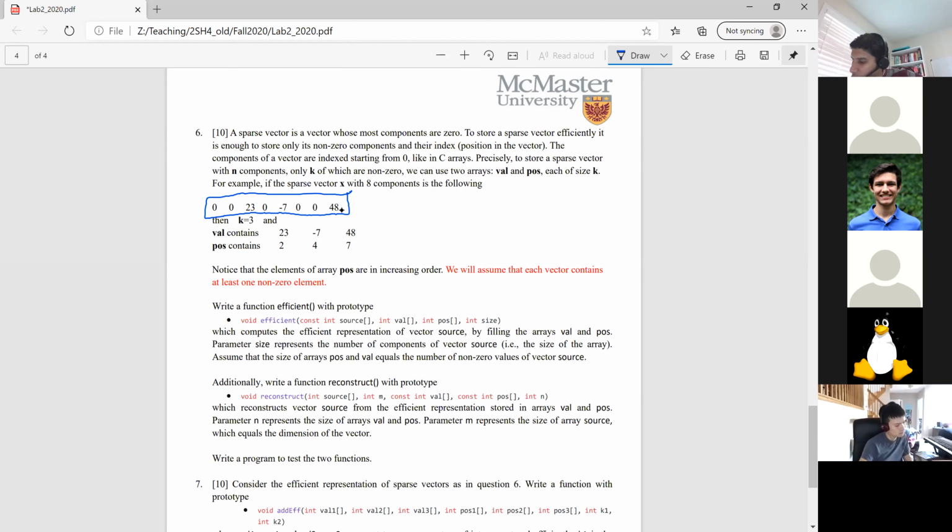So what we would do is we would have 2 different vectors representing this sparse vector. One of them is the value, which holds the non-zero values. Here we have 23, -7, and 48. And then we have the position. 23 has the position of 2, -7 has the position of 4, and 48 has the position of 7.